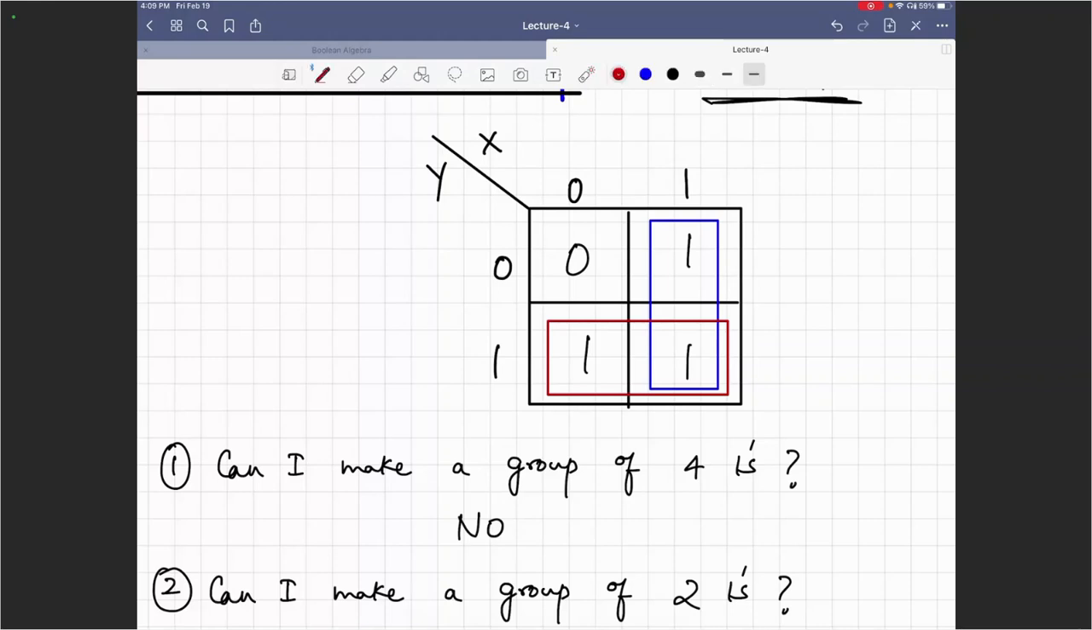So what does this particular group map to? Well, over here, X was 1. Over here, X was 1. Which means X is 1 for both of these and Y is changing. The variable that changes gets eliminated. Y is changing, so Y gets eliminated. What do you get? You get X.